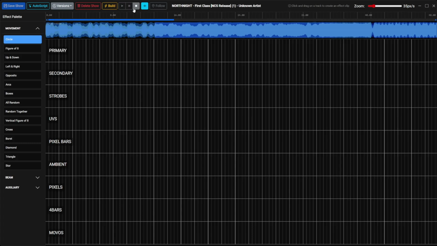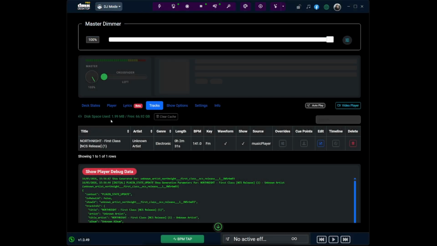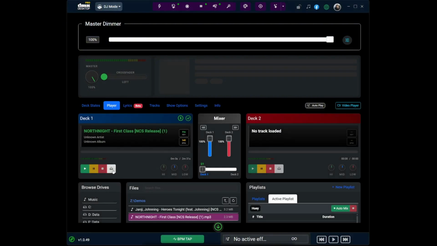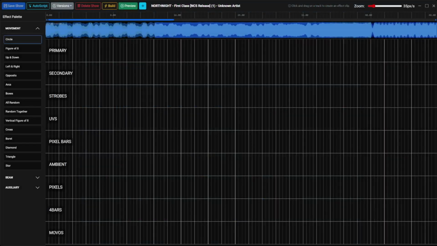But in my case, I've got the show. I've opened this and I've got that song loaded in the deck. If I was to eject that show from the deck and then go back to the timeline, you'll see that the play, stop, pause controls have disappeared. That's because the show is no longer loaded. We can leave it like this. It doesn't matter. It knows it's there, but it's not loaded, so the playback controls have disappeared.